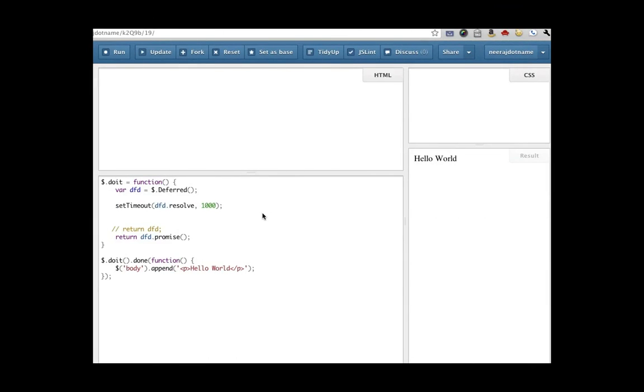So far in all the examples that I showed, I was returning dfd, which is the deferred object. However, at this point of time, I will go ahead and say that instead of returning dfd, you should return dfd.promise. Now, why should I be returning promise, and what is promise? A promise is a read-only version of the deferred object.